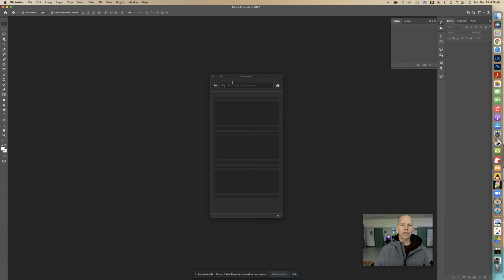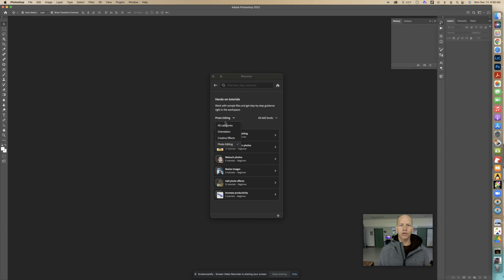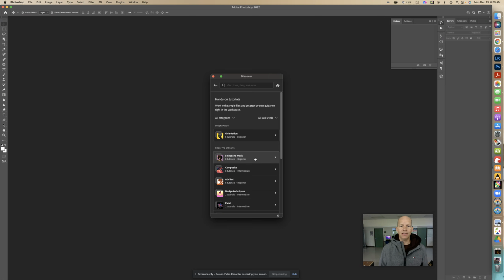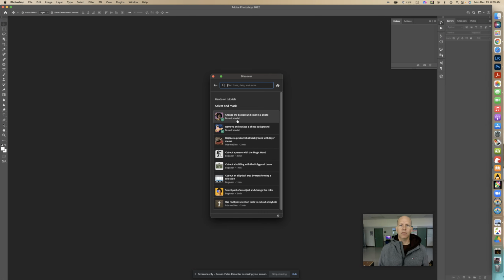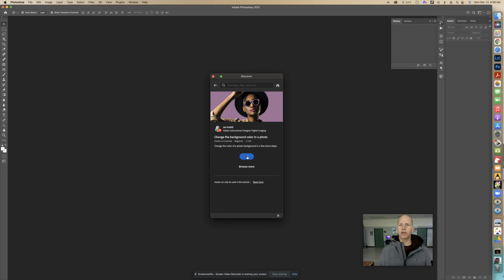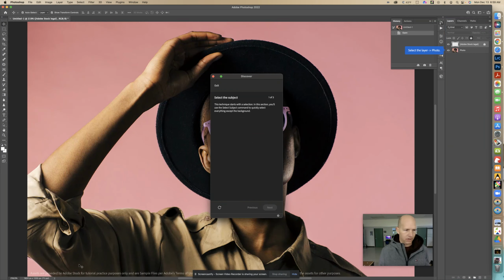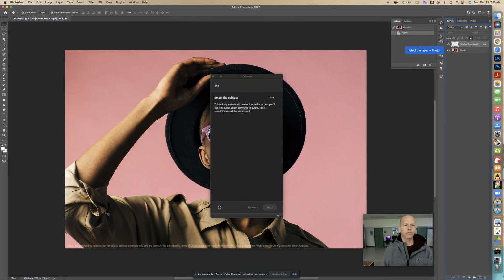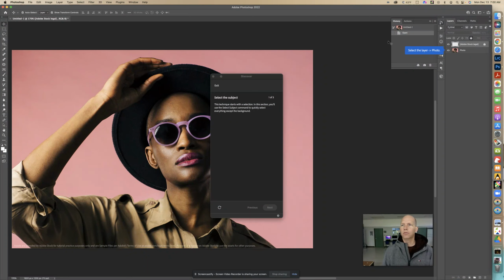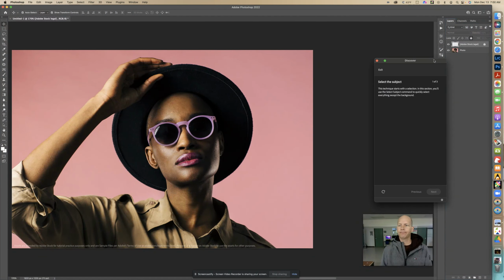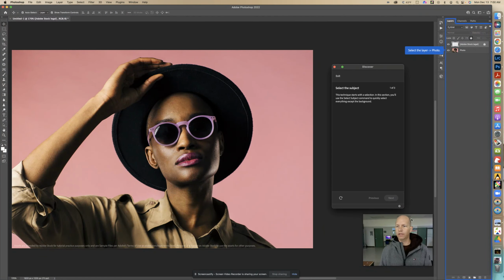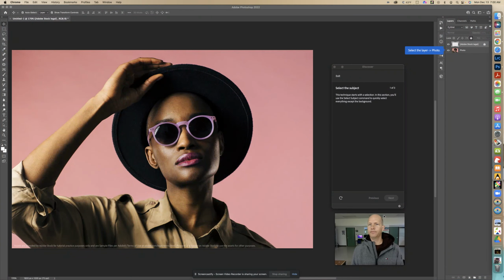So here we go. Let's go into the tutorials, and I'm going to go into all categories. I'm going to go into select and mask, and I'm going to find change the background color in a photo. So this is how we're going to change the background color in a photo, and I'm going to change this to maybe 170 on my computer here. Let's see, move this one over. So let's just follow all the steps here and see what we get. Let's go a little bigger, 180.